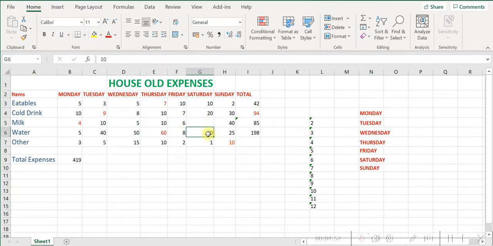And now if you want one to be over here, it's the same process: one, drag it to G5, and it's one. Voila.